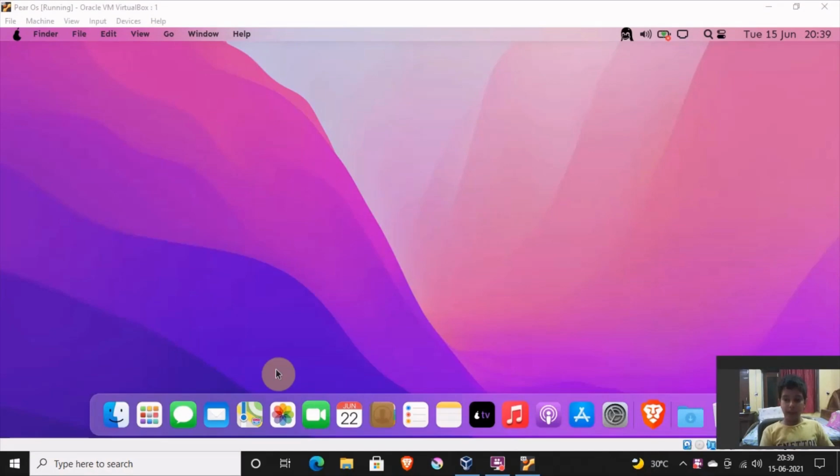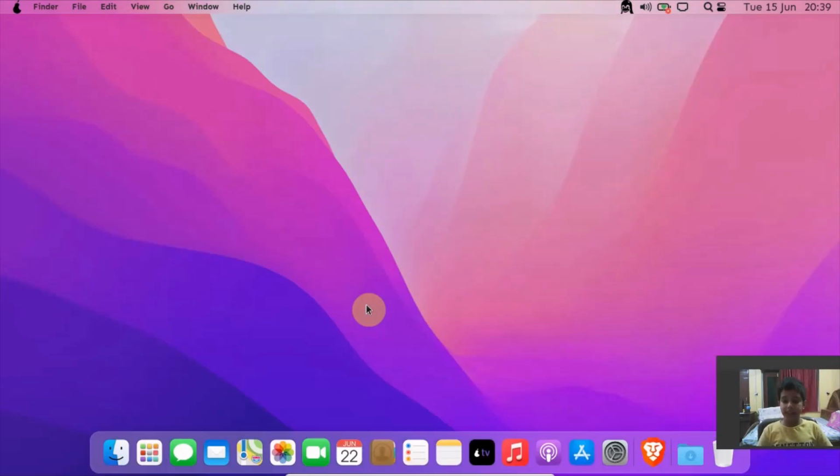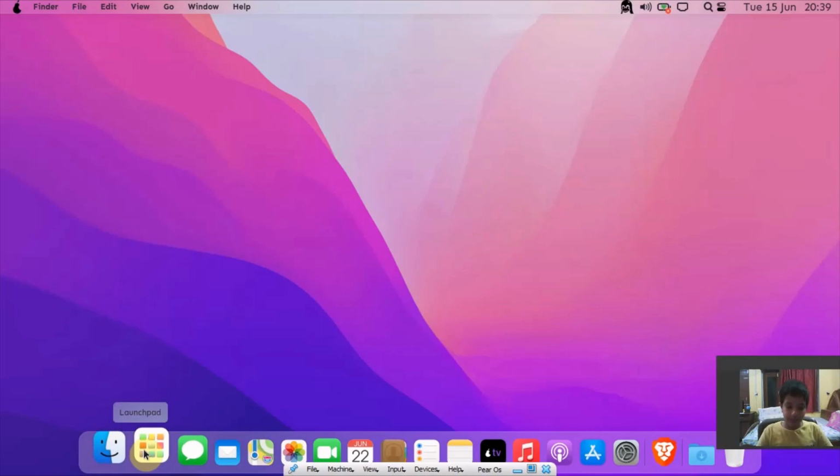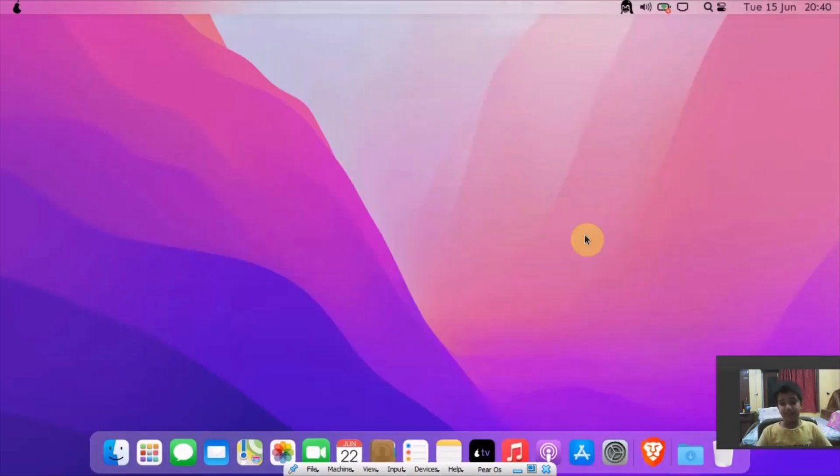Now here, after everything is finally loaded, we can see the Pear OS operating system. So I will full screen it. As you can see, it is much like Mac OS like I told you previously, but it is a little different. You won't see the launchpad in Mac OS, but in Pear OS you would see it. Now if you open the console with the K, you would see the Linux console.